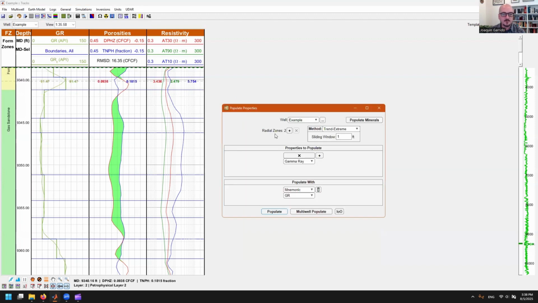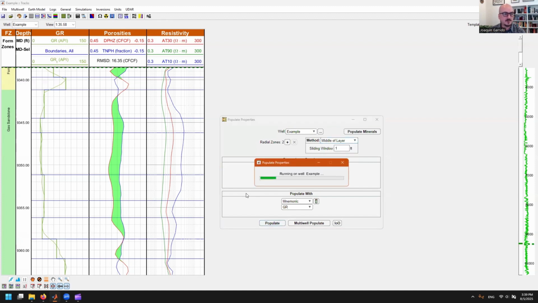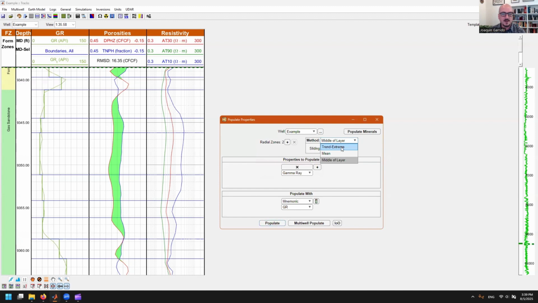If we go back into populate properties, we can see there's a few options here. Well, there's also populate minerals. There's a few methods. The one that is most commonly used is trend extreme, that just takes the maximum or minimum depending on what the log is doing in that layer. Then we have mean or the middle of layer. Those are the main possibilities that you have. In many cases, middle of layer is actually pretty accurate. Some people prefer that over trend extreme. I can do it and you can see how it's slightly different, but I'm going to stick to trend extreme in this case.